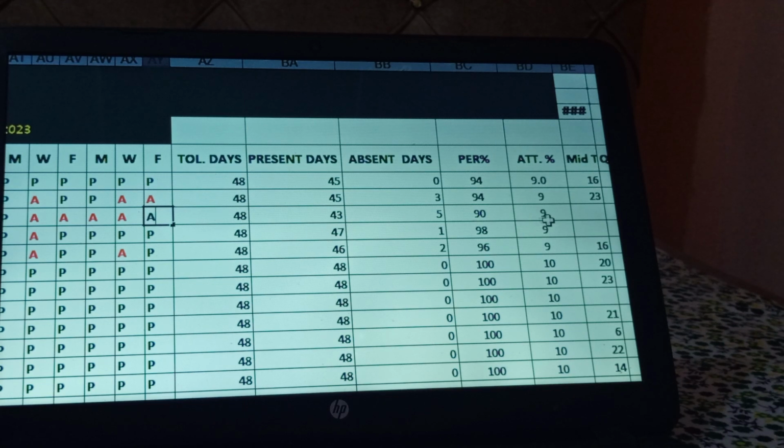So the moment you do it, you see that it changes to 8, because the number of absent days has increased to 6 and the number of present days has decreased to 42. So every P is awarded 0.2. Every A is awarded negative 0.2.